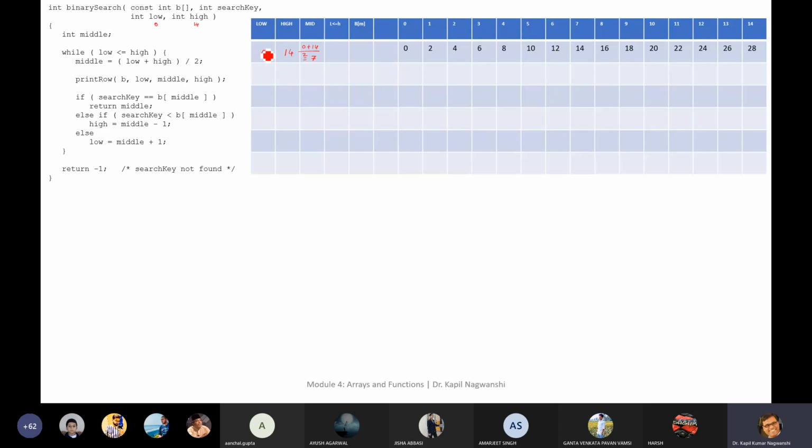So now is it clear? Initially we have passed 0 and 14, so now mid will be 7. We have calculated this. Now it will print the row, but I am not going to print this row, because there is no meaning in printing it without understanding this function. So omit this step.